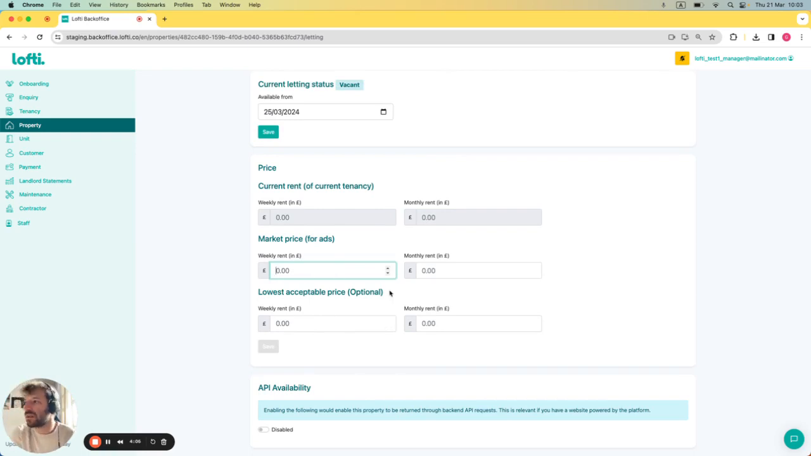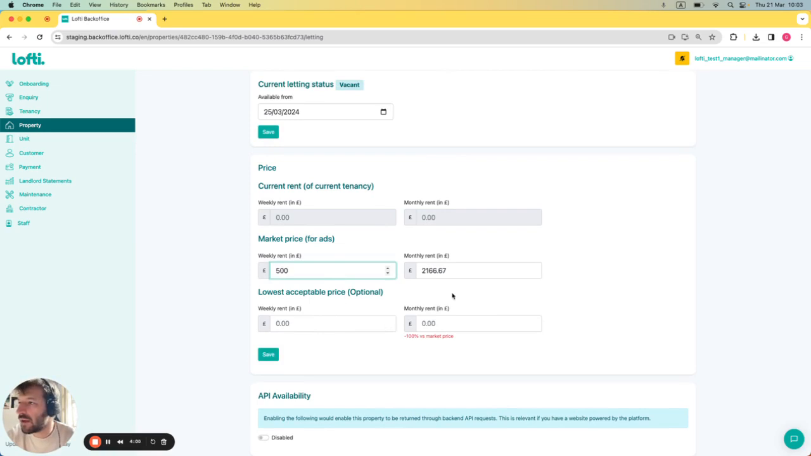Now we can add the rent information. So here in the rent information, let's say that will be 500. And you could think that the rent would be 2,000, but here the calculation from week to monthly is the weekly amount multiplied by 52 divided by 12, and that's how we get the monthly amount. And this is the opposite when you add the monthly rent first. So for example, if I want to have this 2,000.